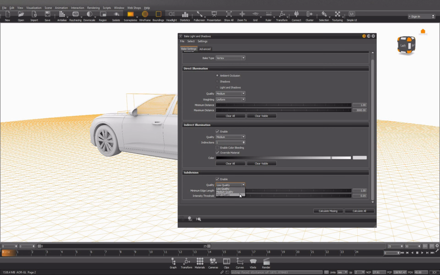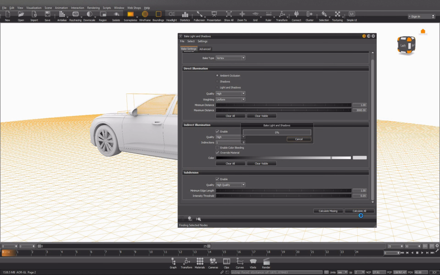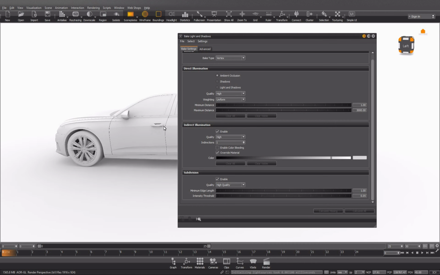Enable subdivision. Set that to high quality. Set all of these to high. And I want to calculate selected. It should calculate everything that's selected. Yeah. So you can tell that it's only calculating the selected, because if it was calculating everything, this would take a lot more time. But it's good. And there you go.